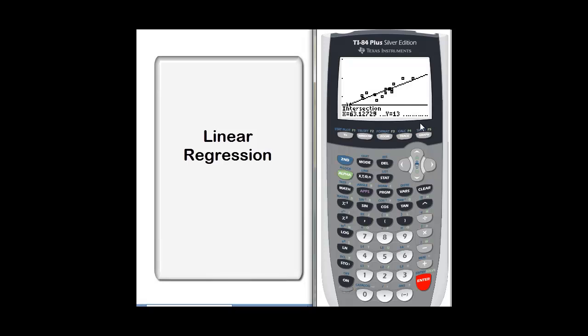Finding and graphing the regression equation is a little bit of a process, and it does take several times to get the hang of it, so don't get discouraged. Pay attention to what you're doing and follow the steps here, and you'll be just fine.